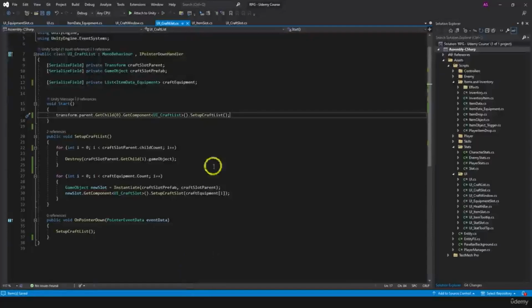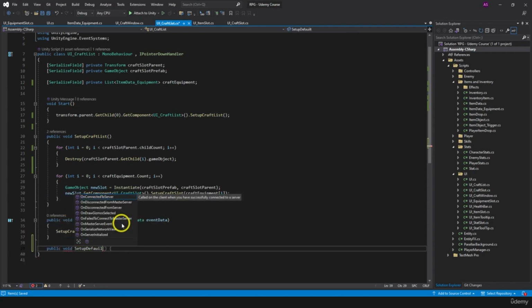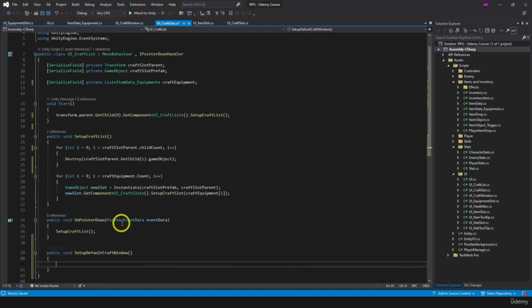So in this way, when we open the game, the craft list is going to be set up to the craft equipment of the first child, which is weapon. And also I want to make a function, public void setup default craft window, which will take a craft window. So we can go UI craft window. We don't have access to UI here.